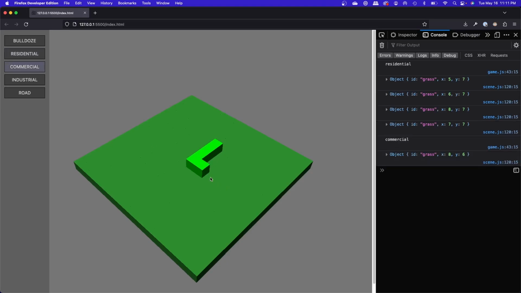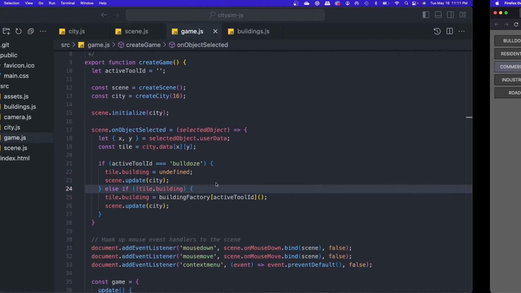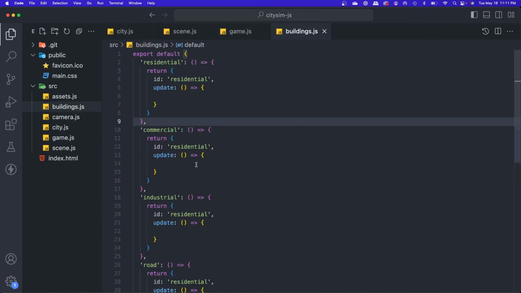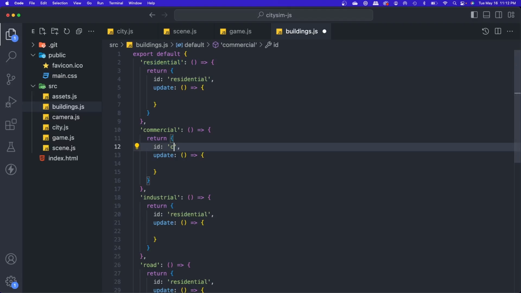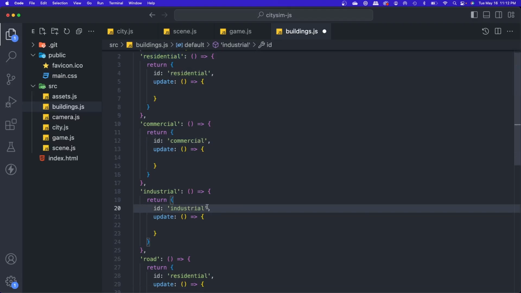And looks like our zones are still appearing. So it looks like with commercial selected, it's still laying down residential zones. Probably set the wrong identifiers on our buildings. And sure enough, all of these are set to residential. I'm sure you're probably screaming at the monitor trying to tell me that was wrong.